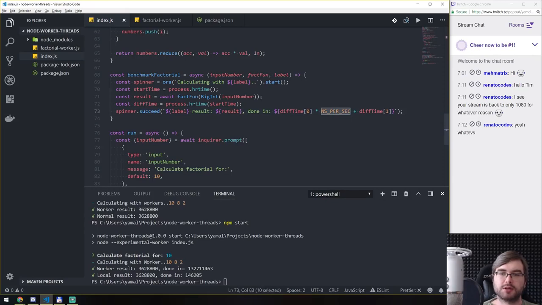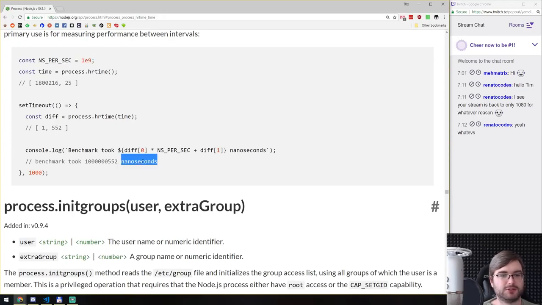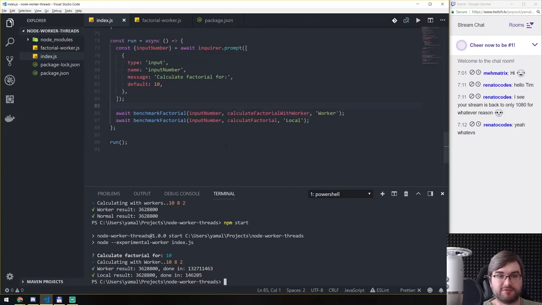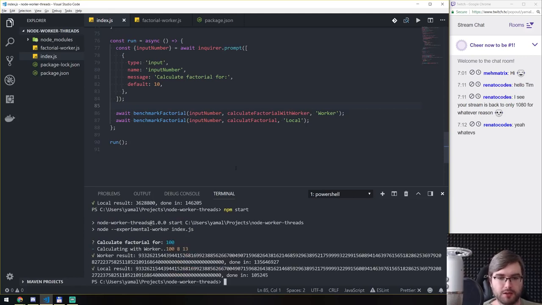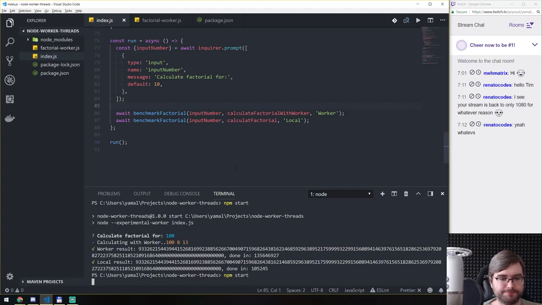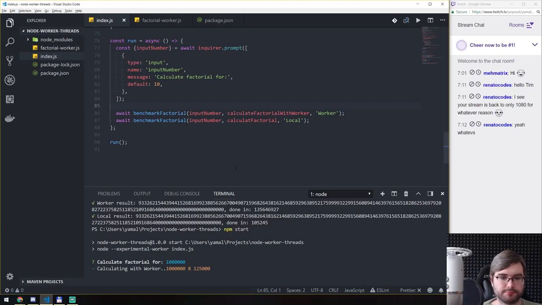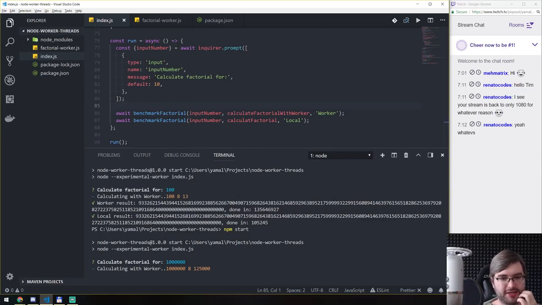Nanoseconds per second. Okay, that's nanoseconds. I guess nanoseconds is fine, right? So in this case, obviously factorial for 10 would be way faster if we do it locally. That is still faster. What about this? I'm guessing the local process might just hang, because that is a million, and factorial of a million would take quite long. The bonus here is that when you work with workers, you don't really block the main thread, right?